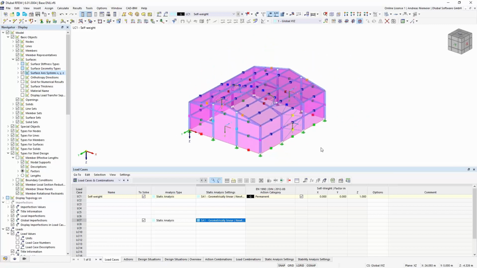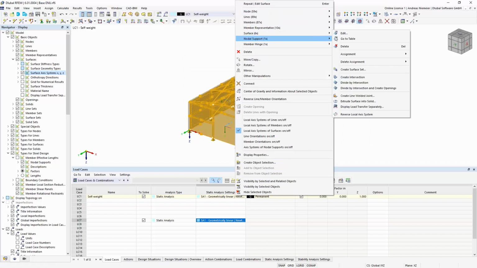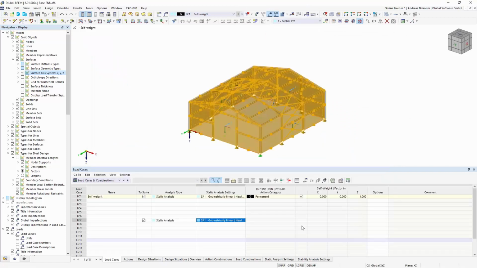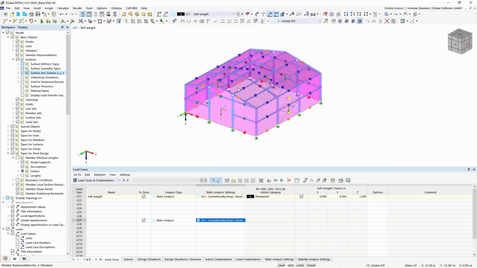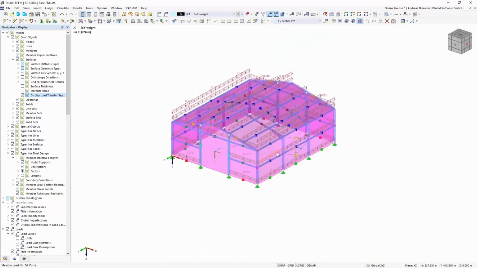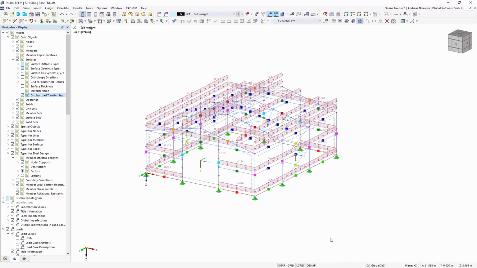For example, if we want to consider self-weight, I select everything and define, for example, a surface load of maybe 10 kilogram per square meter. You see nothing right now because surface weights are hidden. But if you say please show me the separate loads, you will see the surface will distribute its own surface weight to the members as member loads with the law we defined. And we can use this definition now for all types of loads.